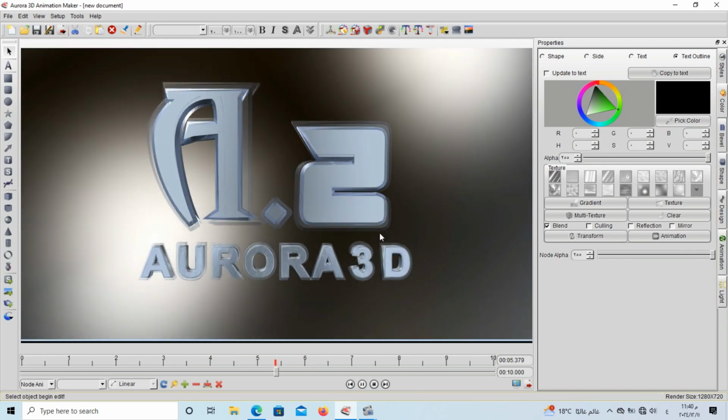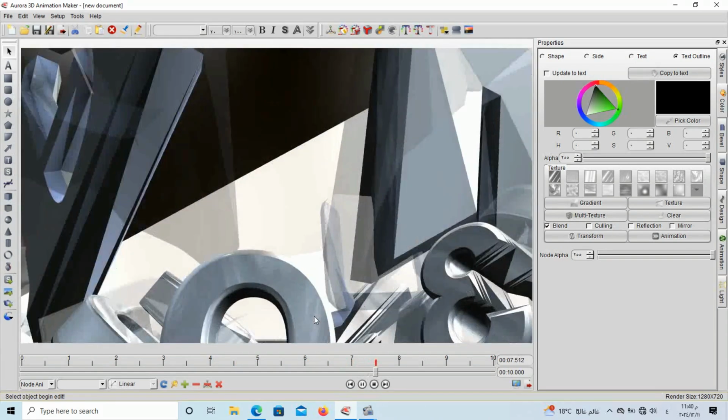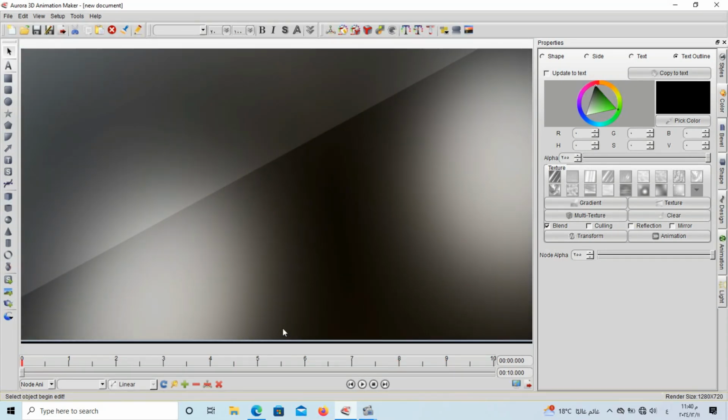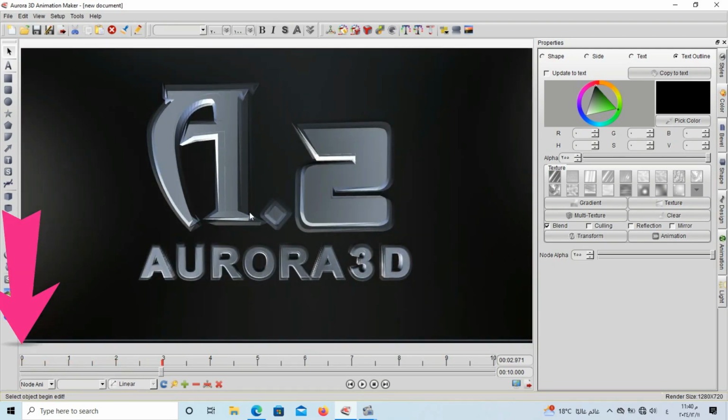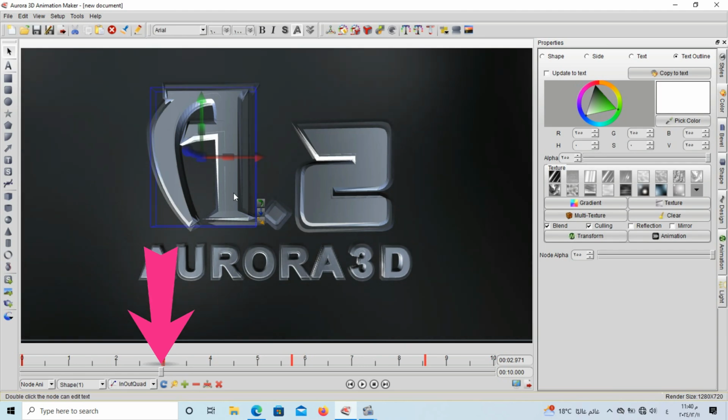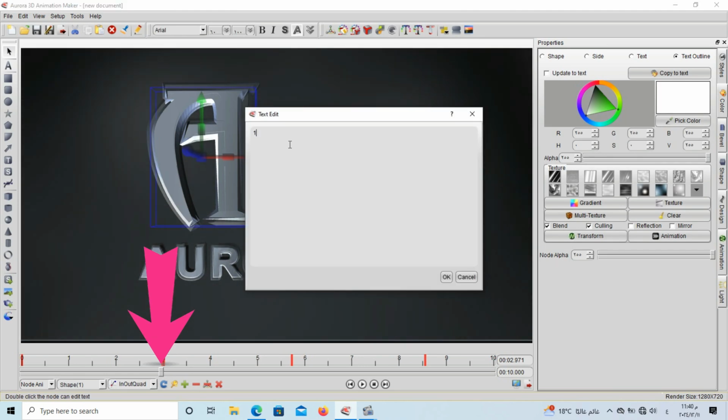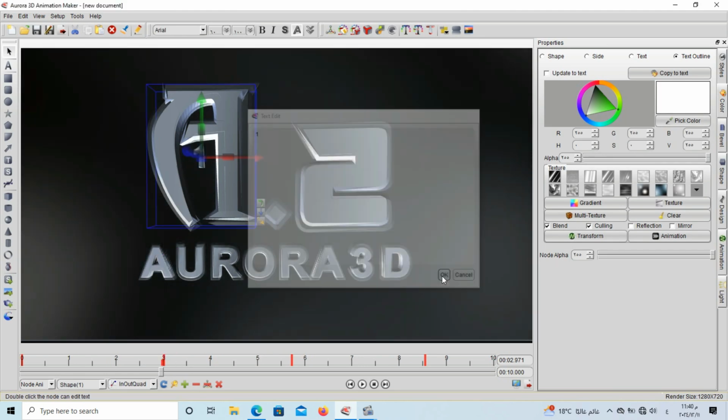Then after seeing that, I will add my modification. You can hit the stop button to start it from the start. I will start adjusting at this second. Let's choose this one, double click to add a text inside of this shape. This shape, I will add a text inside of it.